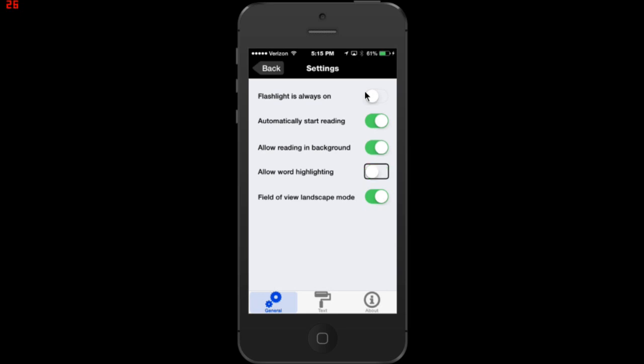Allow word highlighting. Switch button. Off. In addition to the sentence or paragraph that it highlights right now, you can turn on the word highlighting, which I don't have on right now.